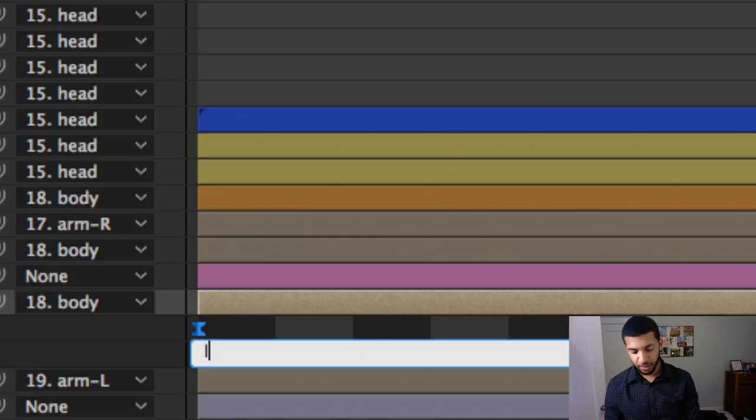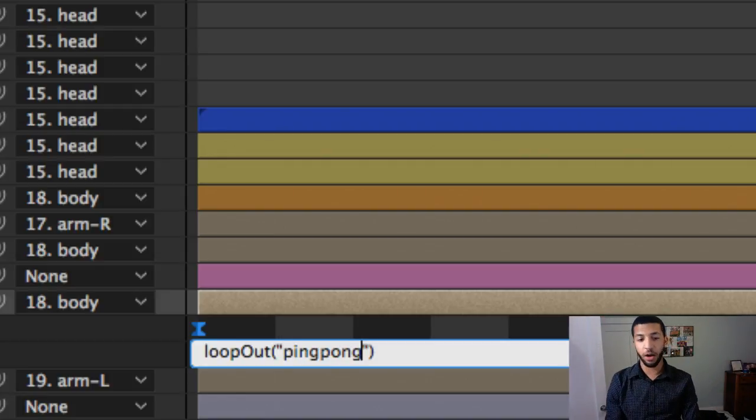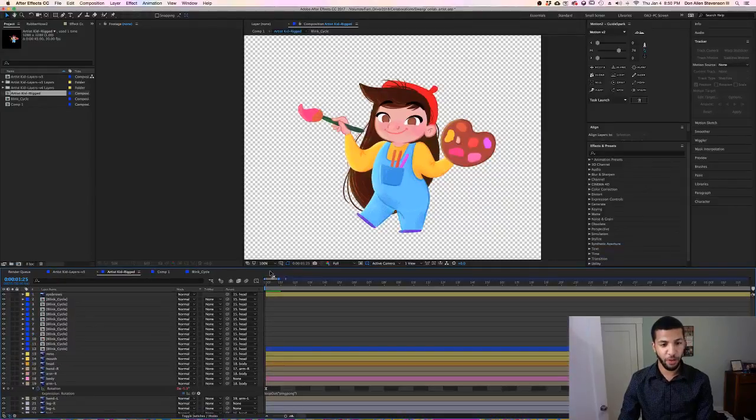Here's the expression, loop, capital O-U-T. Can't make it lowercase, it will break your things. Loop out, and then we'll do, what's the word? Cycle? We want to cycle that? No, we want it to ping pong. So their arm goes up, and then it goes down, and then it goes up, and then it goes down. So we'll go ping pong. There we go. Loop out, ping pong.